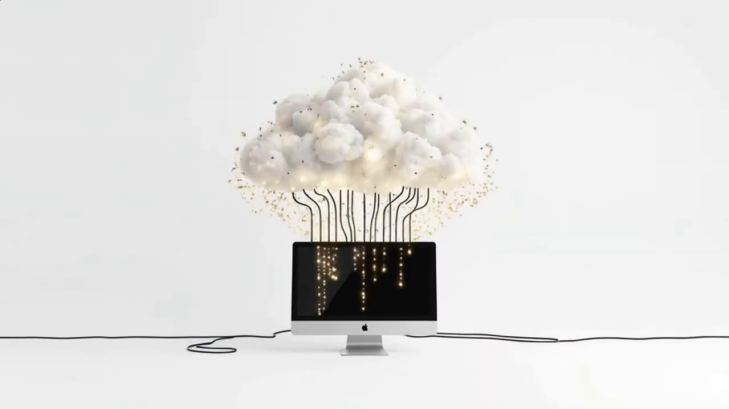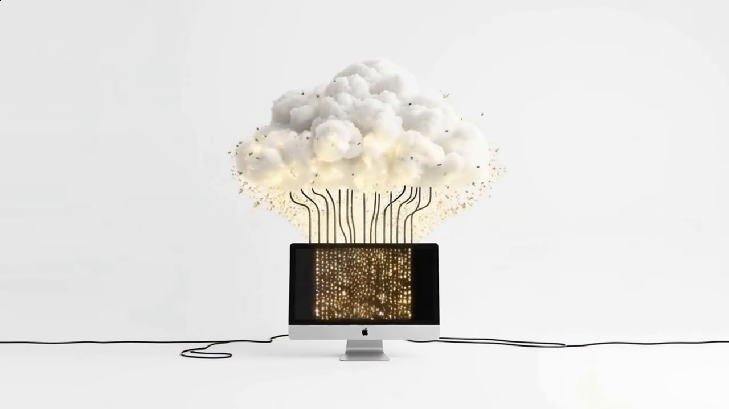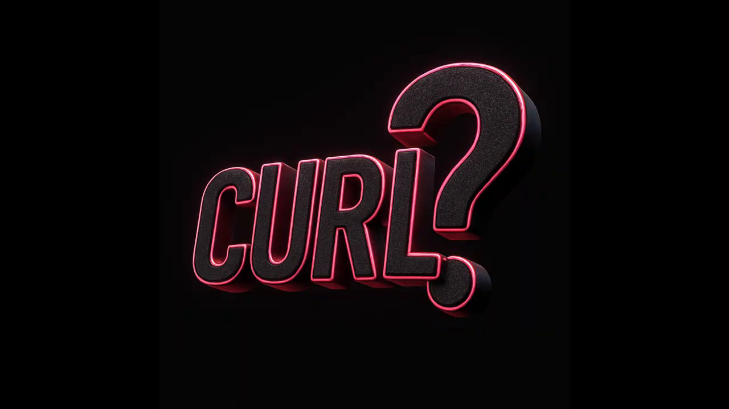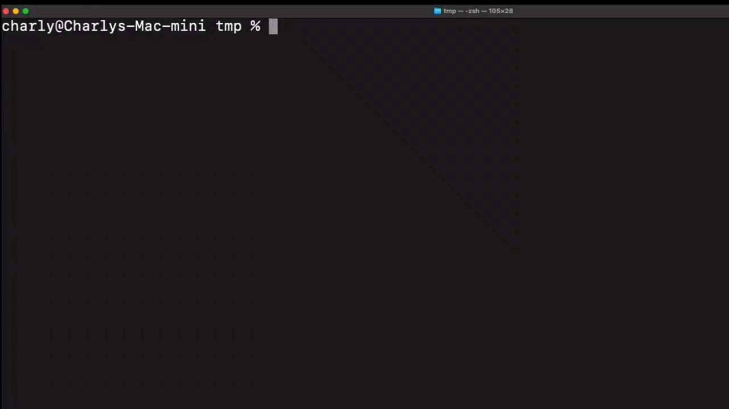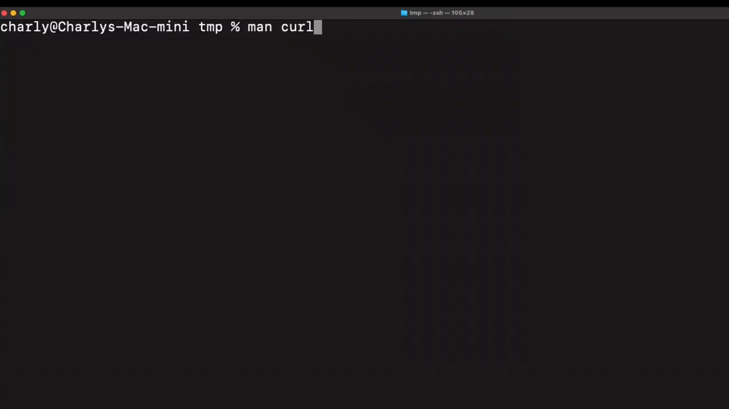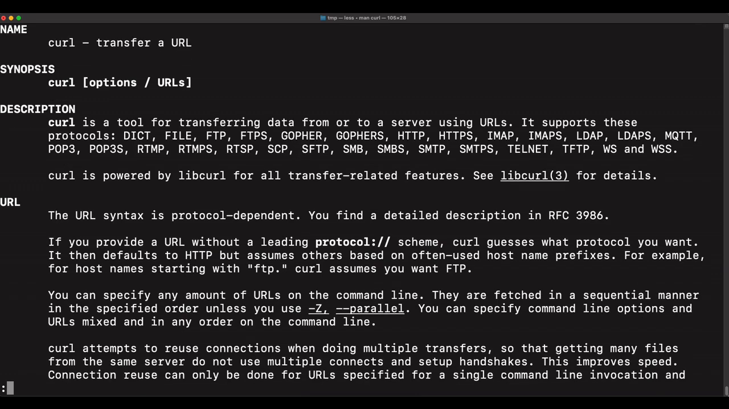Take for example the curl command. Curl transfers data from and to servers using URLs. At this point, we know nothing about curl, but we can find out everything about it with our secret weapon, the man page. Inside the man page, you can find out everything about the curl command.